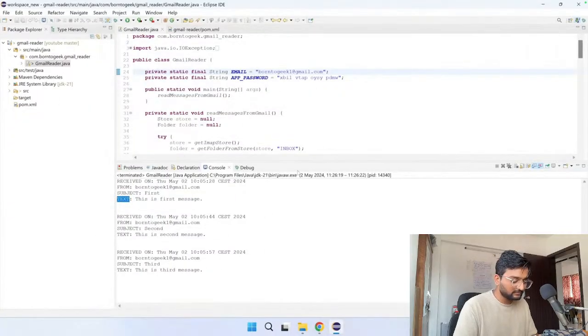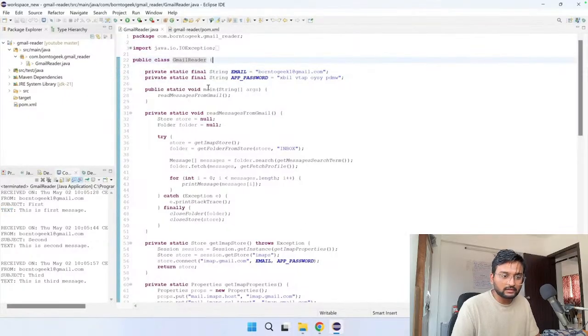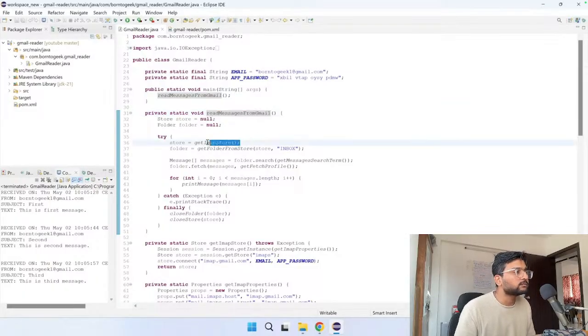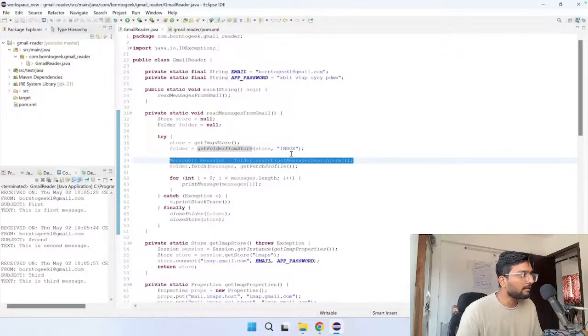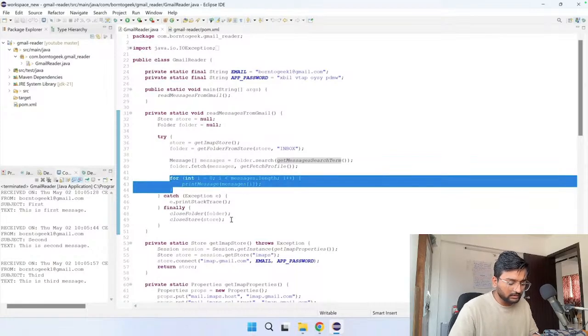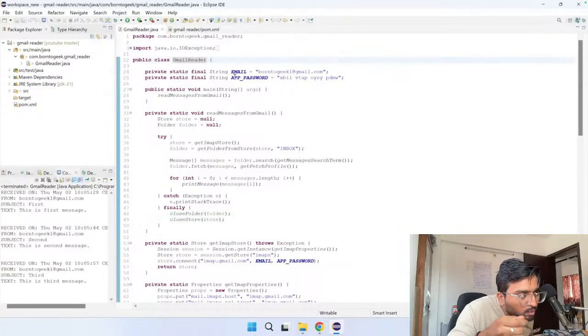Now let me explain the code so that you can also try it yourself. Let's start at the main method where we call read messages from Gmail method, and here you can see that we are first connecting to the IMAP store, then we get inbox folder from that store, then we retrieve all the messages from that inbox folder based on some search term, and finally we print all of the messages. At the end, we also close the folder and the store. Now let's take a closer look at each method.